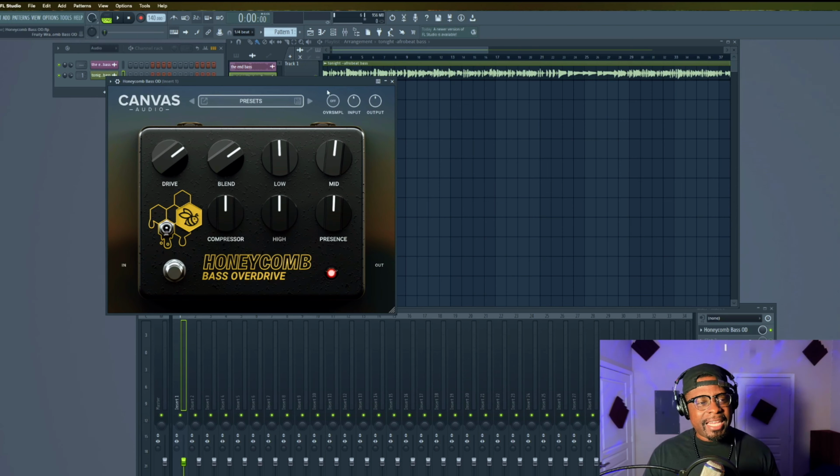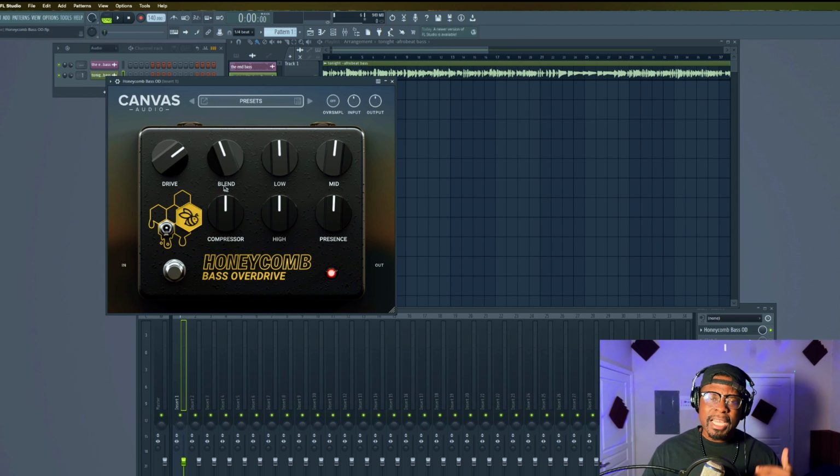And here is the plugin, ladies and gentlemen, Honeycomb Bass OD. As we can see here, there's just a few parameters on this plugin, so let's just quickly go over it. First, we have drive here, and this is of course how we're going to drive that saturation and distortion into your audio. Here we have blend. Blend is actually blending the dry signal with the processing of Honeycomb Bass OD, so you can do a little bit of parallel processing here.